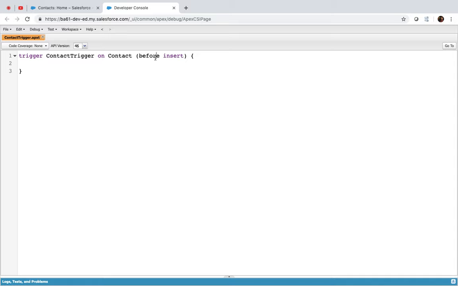So how many types of events will you have when performing a DML operation?